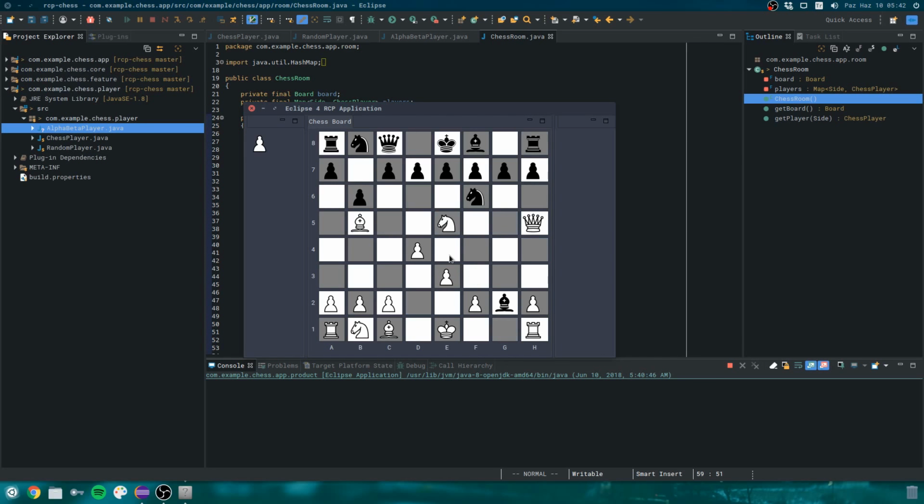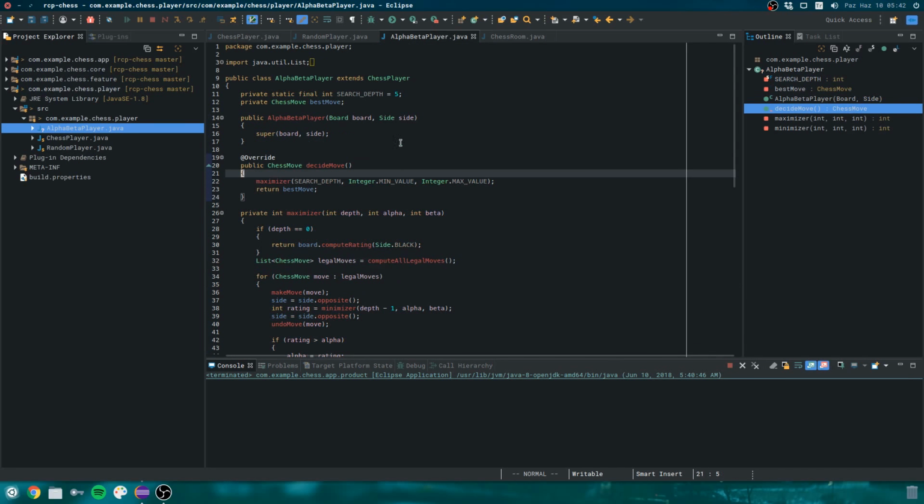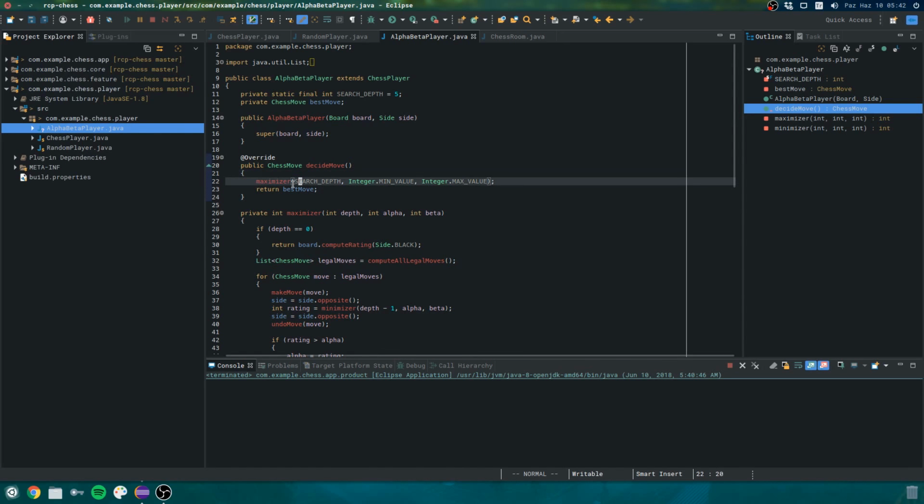I'm going to stop this now, and in the next video we are going to add this iterative deepening feature to our alpha-beta player class, and it will be a much harder, tougher opponent once we do that. So see you in the next video. Take care.